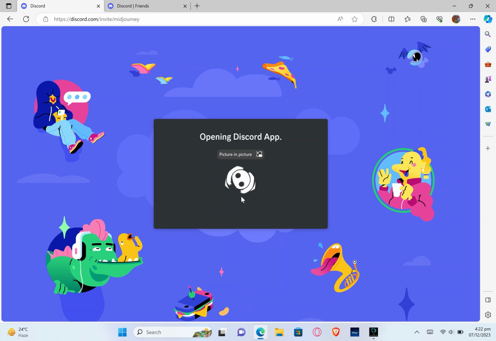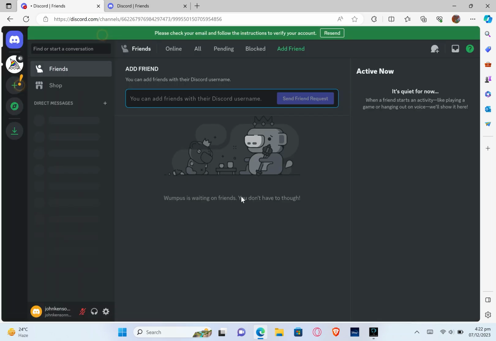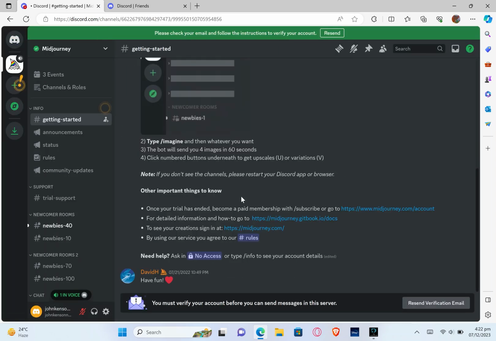Once you accept the invite, it will take some time to open your Discord. When you get access to the Midjourney server in your Discord, you can see codes or rules by which you can gain various advantages. For example, if you type /imagine, the bot will send you 4 images in 60 seconds. Alternatively, you can click numbered buttons underneath to get upscales or variations. You can also find other important things to know. If you want to join newcomer rooms, you can choose to join the room with the minimum number of newcomers. Alternatively, you can see the discussions under the chat block.